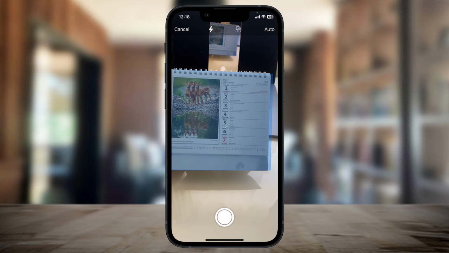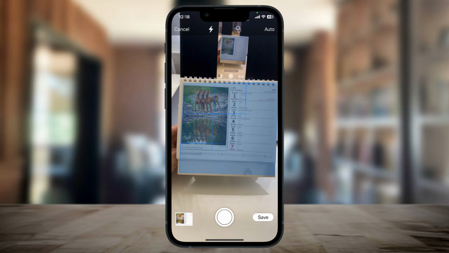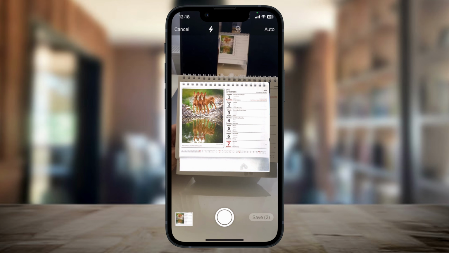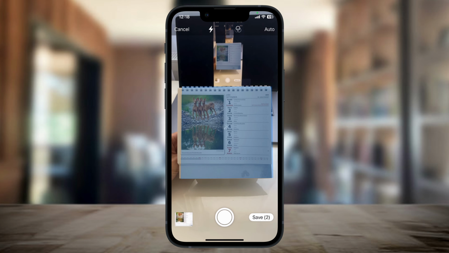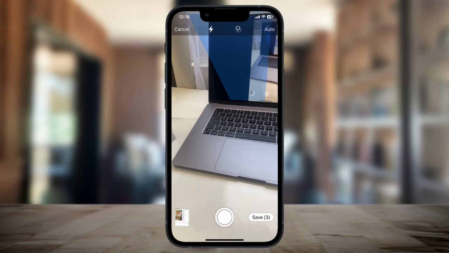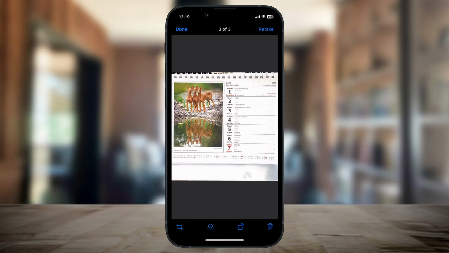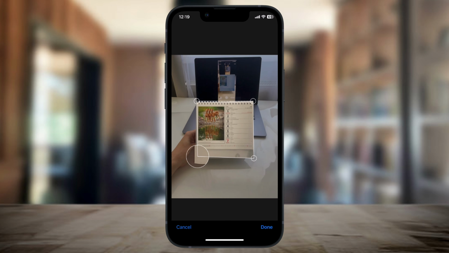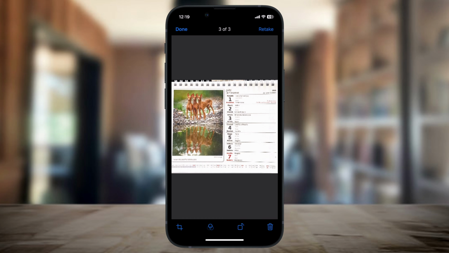For example, I got here this calendar, and as you can see it's automatically saved. So if I simply take a shot, it will scan this photo or your document. Here you can simply crop it, as you can see from the original photo, and then simply click on Done. And this is how you can scan a document on your iPhone.